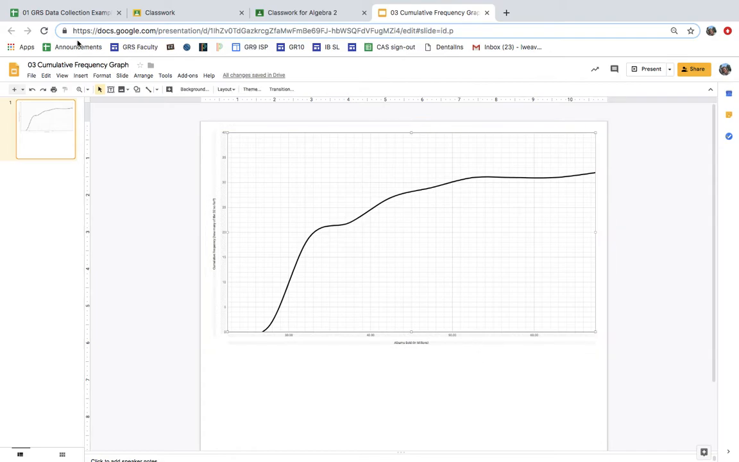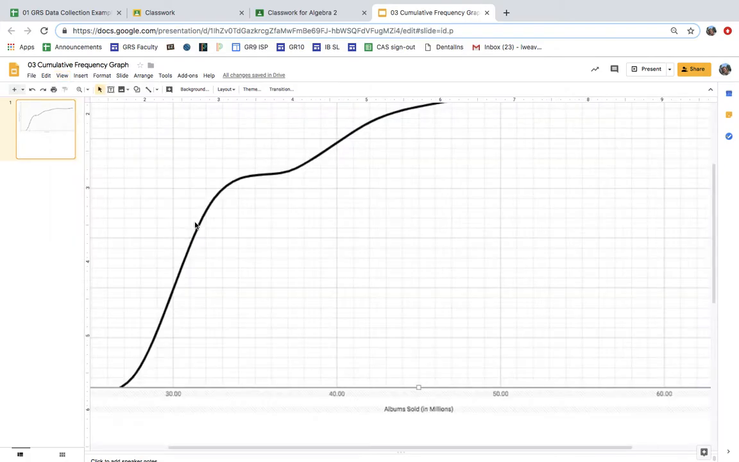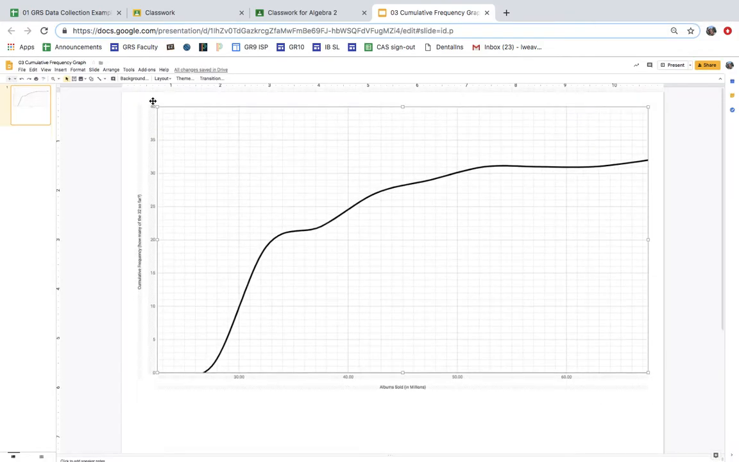Okay, the next thing I'm going to do, so view, zoom, I wonder if I can just get in a little more. I don't like that either. So I'm going to zoom out a little bit. Okay, here we go. The next thing I'm going to do is we're going to think about what are we actually reading here.